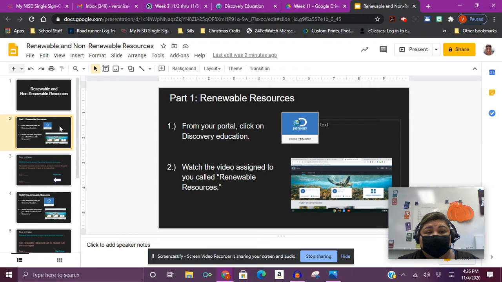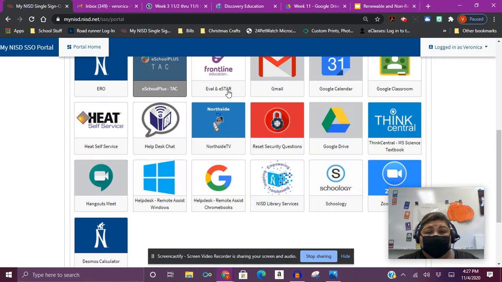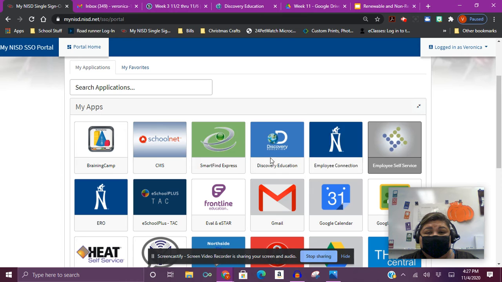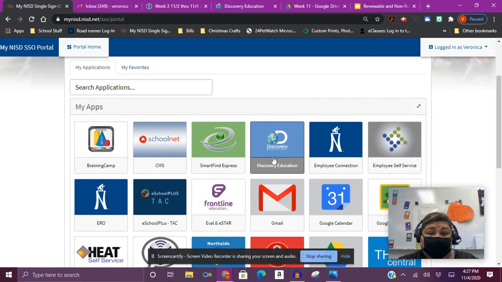So from here, it says Renewable Resources. This is part 1 of the assignment. From your portal, click on Discovery Education, and you see the icon. Mine is located right here, but you're looking for a blue background with a white letter D and a little globe on it.